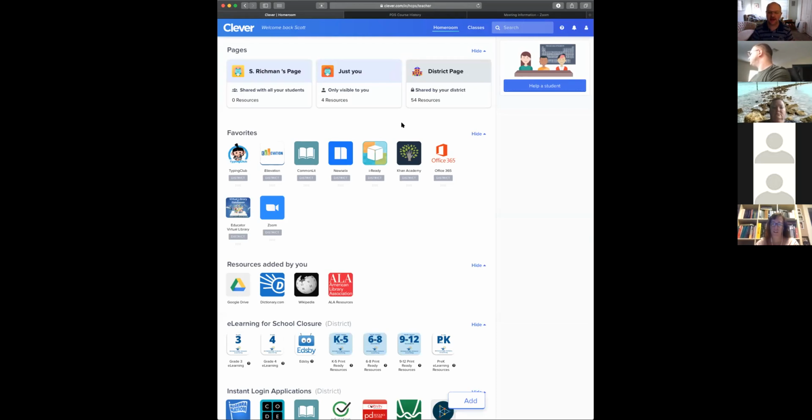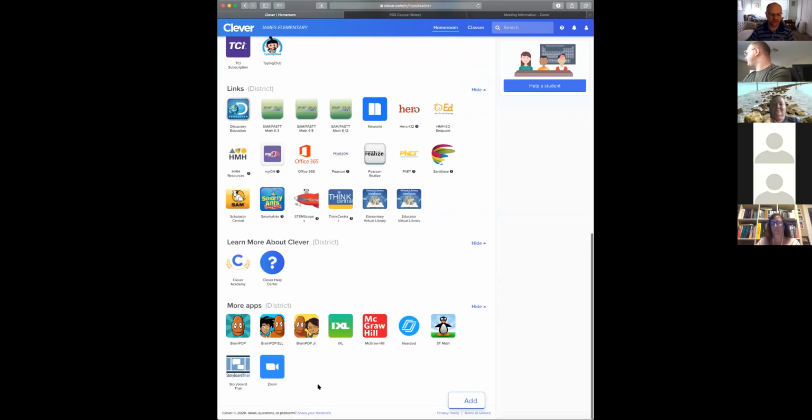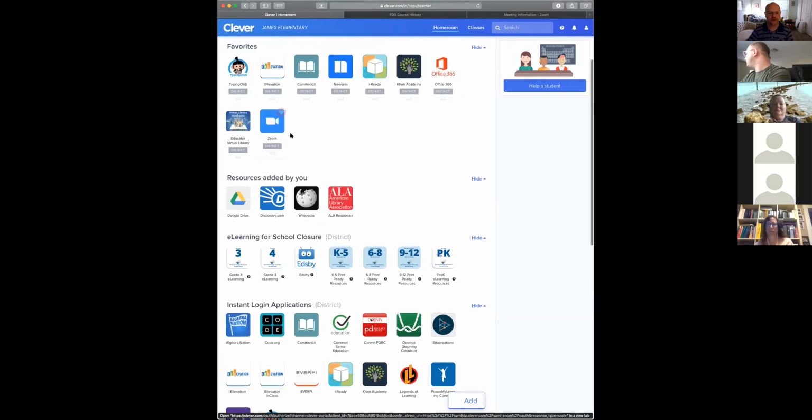This is everything I have in Clever, all of my apps that I've been working with. And you can see I taught 5th grade last year. So we were doing iReady, we were doing Khan Academy, we were doing even Typing Club for my kiddos. This is my favorite section. You can add whatever apps you want to your favorite section. If you scroll to the bottom of the page, you will see Zoom has been added to all of you. And actually, I see another new one in here that wasn't here yesterday because Zoom was over here on the left. This is more apps. And if you want Zoom to show up in your favorites, all you do is click on the heart, and it will show up here in your favorites.